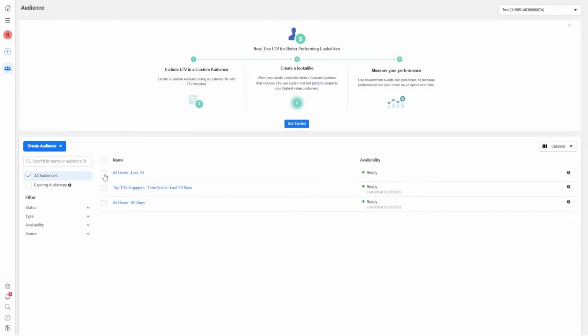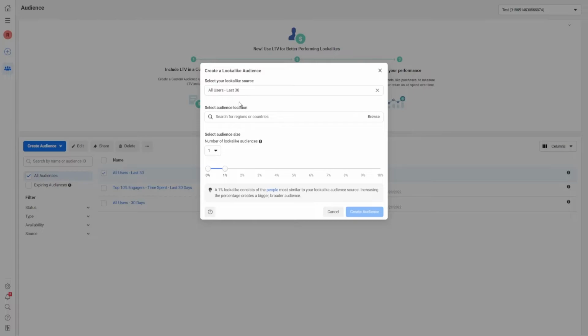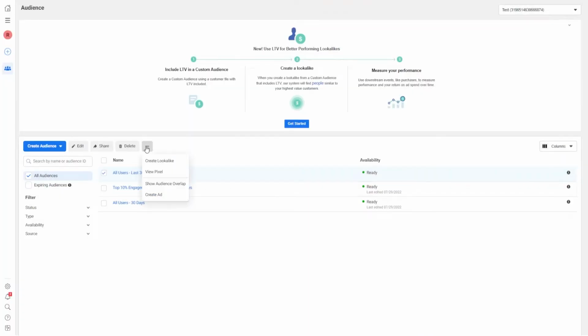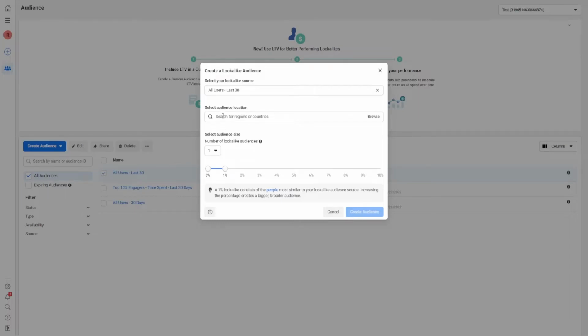So you can see that I have an all users last 30 days and an engagers last 30 days. So if I select this top option here and check that audience box, I can then click on the three dots here and I can go to create lookalike audience. It will then use this audience as a seed list to then build off lookalikes for. So again, if you check that box, go to the ellipses, create lookalike audience, I can then create a lookalike based on other audiences that I have already created.